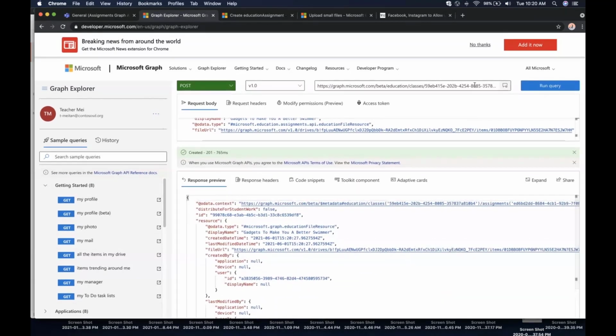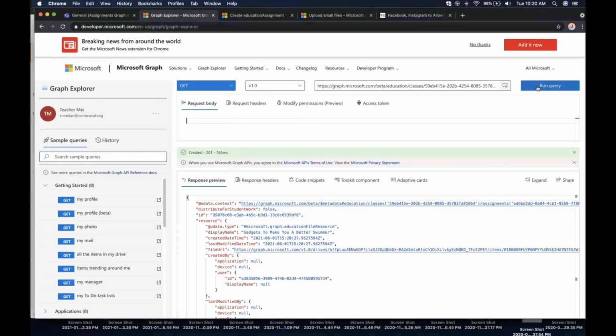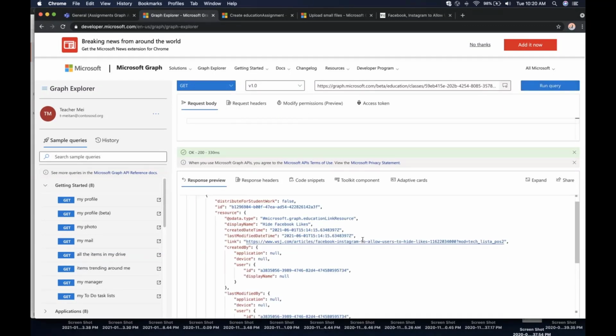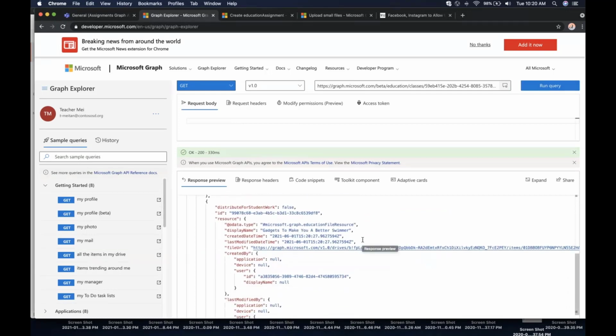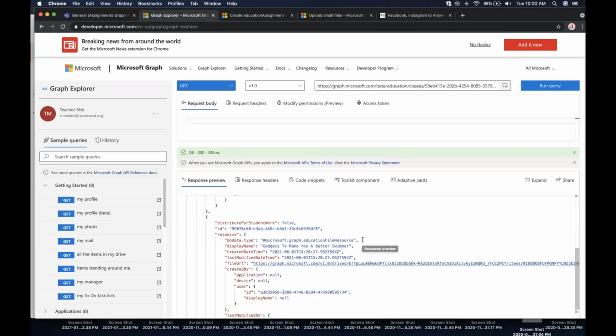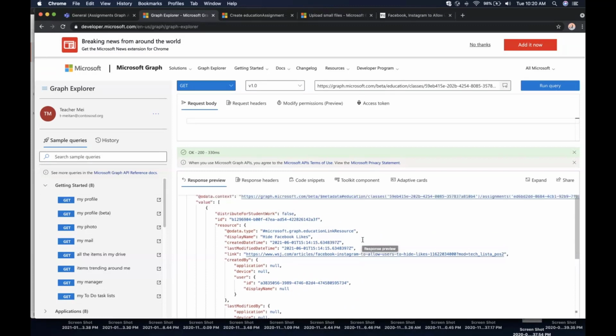into our assignment. And actually, I can get the resources that are associated with this assignment by using a GET call on the same URL. And you can see now that we have two resources that are attached to my assignment. I have a file resource and I have a link resource.